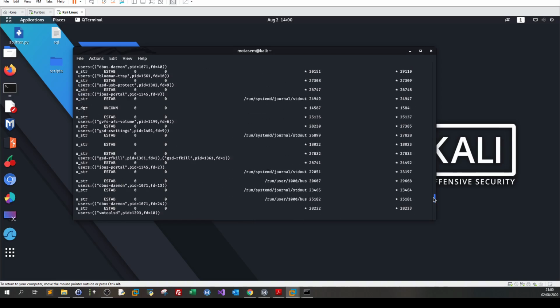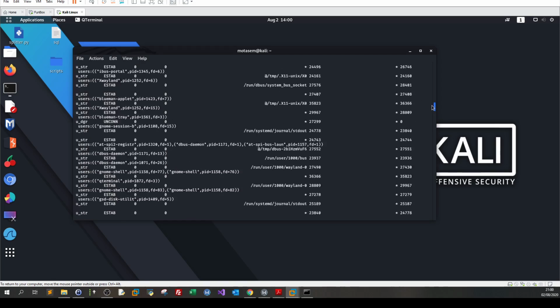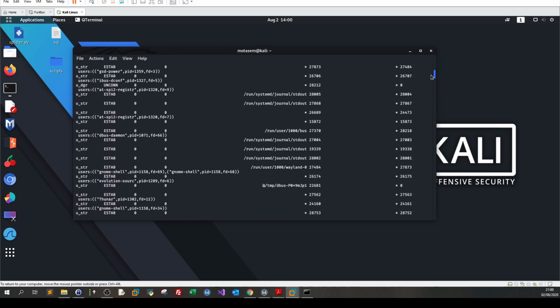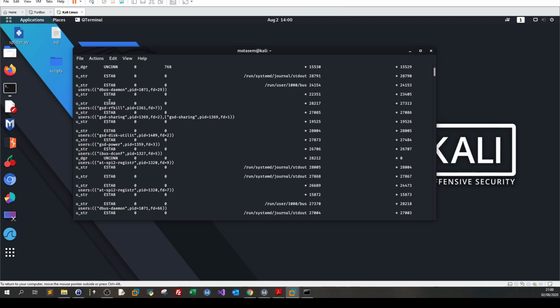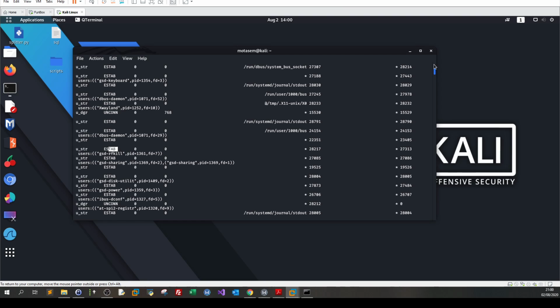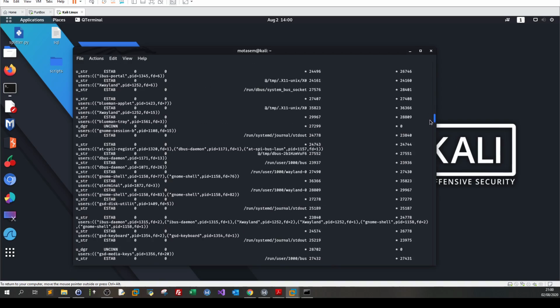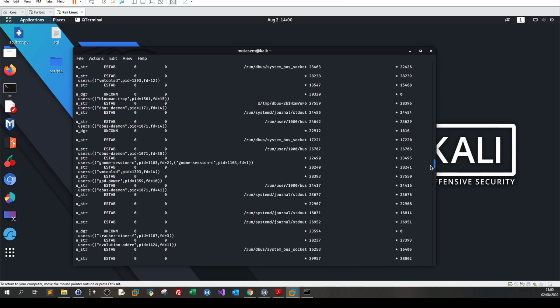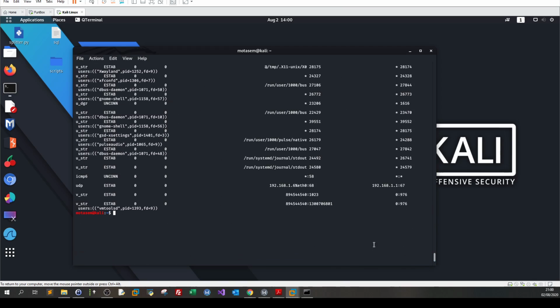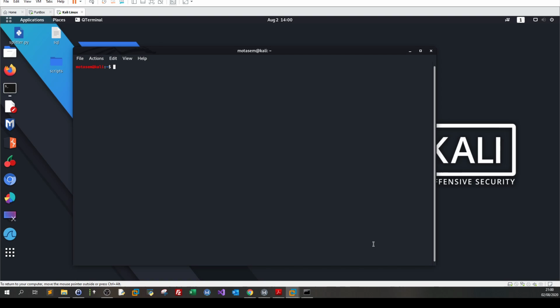So it's the same concept, guys. Established. Oh my God, how many connections I have established to my machine? I think I am kind of a zombie here, guys. I don't know, my machine might be compromised. Look how many established connections. Okay. Nevertheless.